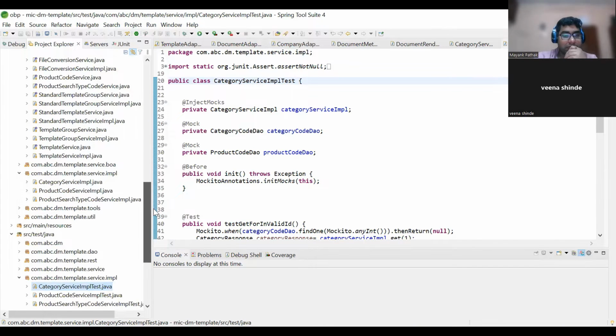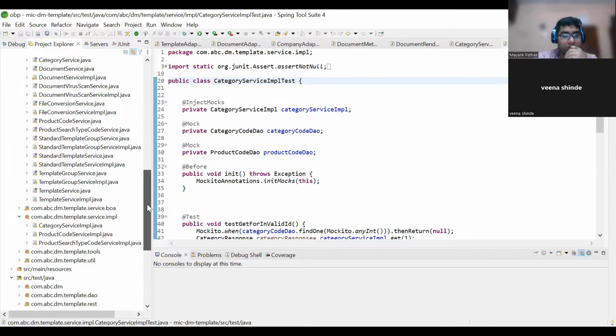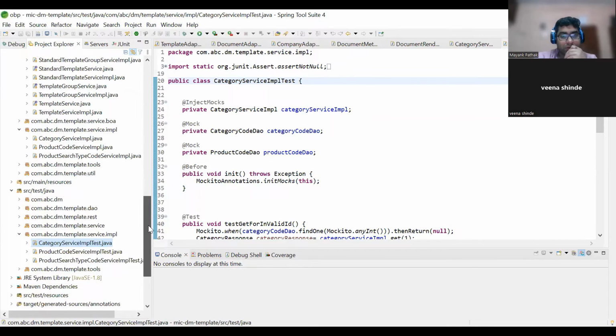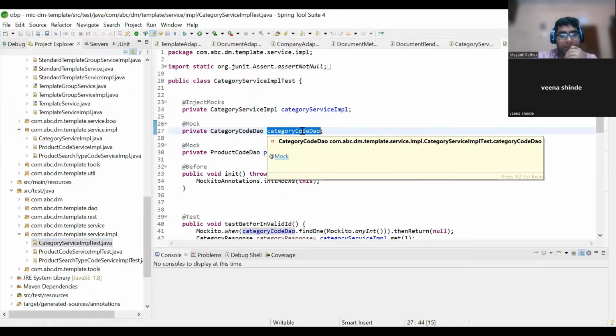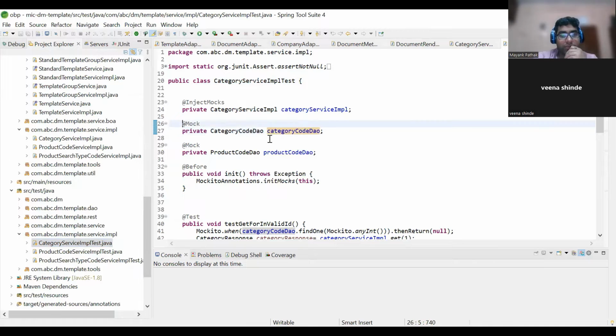What is the @InjectMocks annotation? Here I have shown you one way of creating a mock object. One more way of creating a mock object is that you just write the @Mock annotation, and after this you write the class name and the variable name. So this will create a mock object, and InjectMocks is basically used for the main class.